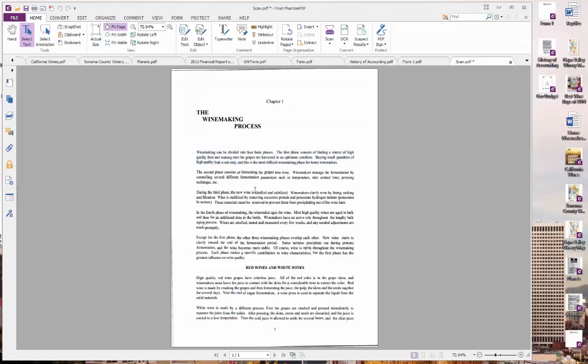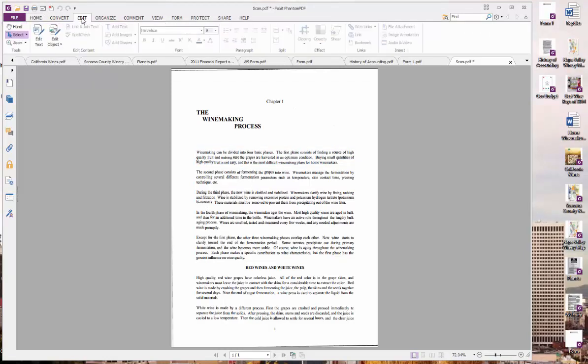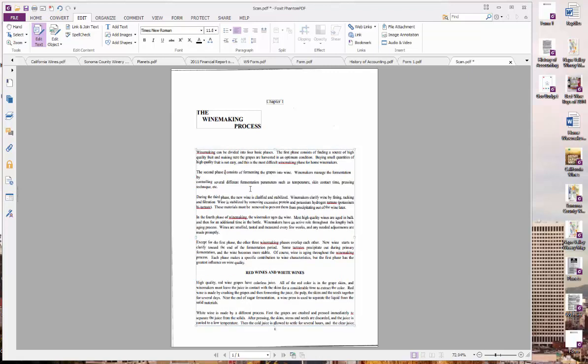Now let's say I want to edit this document. So I go into the Edit tab, hit Edit Text. I just point my cursor wherever I want to put in new text. Let's just say I want to put in new text here. So now I can just insert new text here. And like a word processor, it'll reformat and reflow the rest of the text to conform to the new text that I'm putting in.